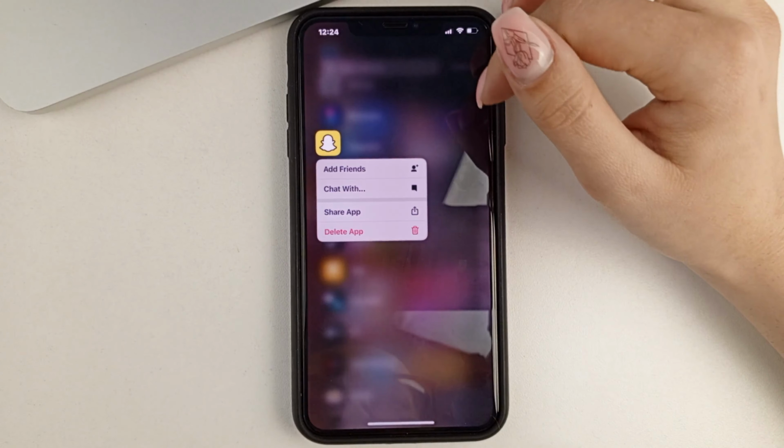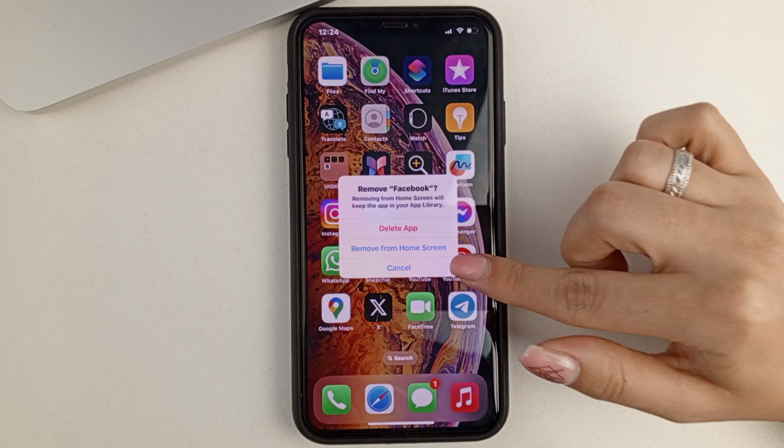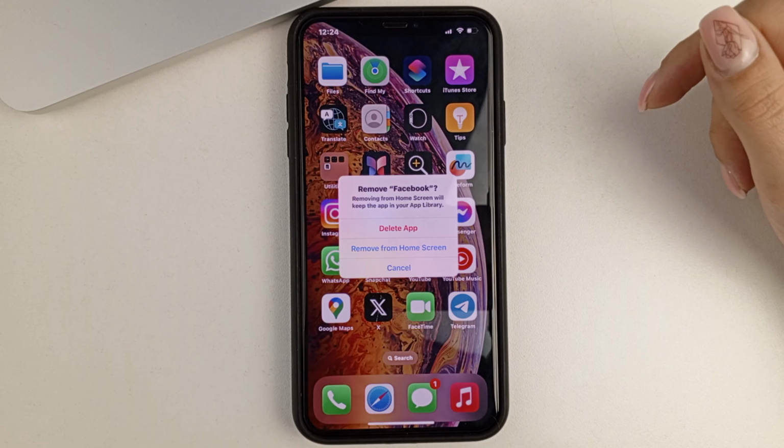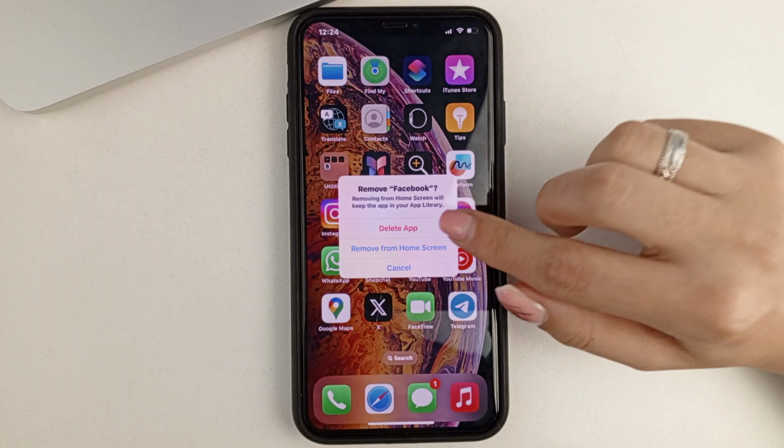But there is also such a situation that you have selected an application to remove it. You press Remove App. And for some reason, unfortunately, you will not have the line Delete App. Only Remove from Home Screen. It happens. Now I will explain why and how to deal with it.